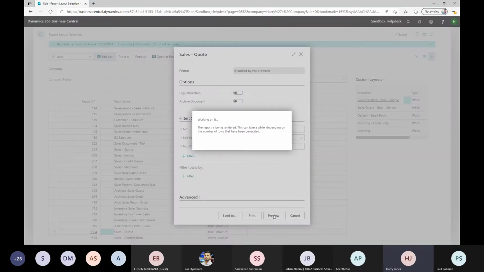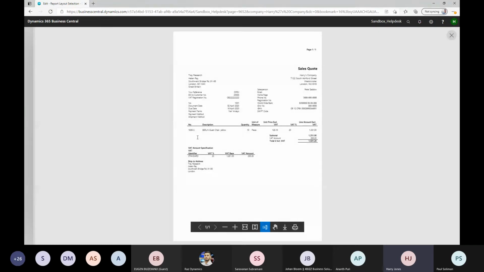In preview, at the minute, it looks like this. A lot of information we don't really want, not laid out very well. So it's going to be a good example for us to strip this down, add a logo to it, and potentially add a footer. But this is how the sales quote looks, and this is what it's pulling through from the report layout selection.